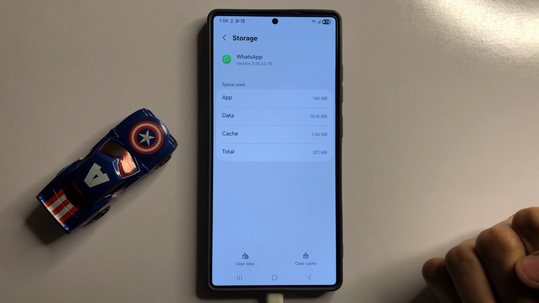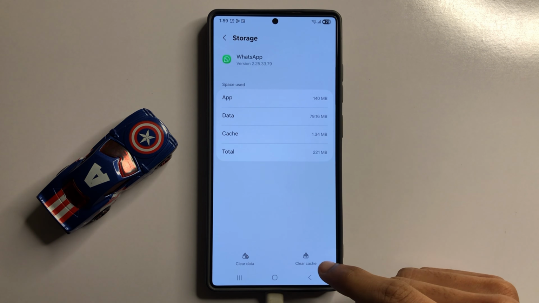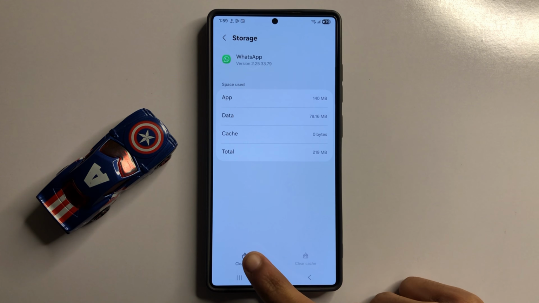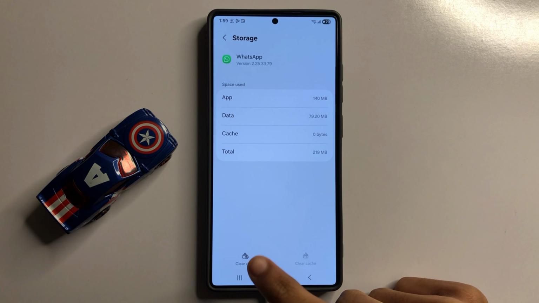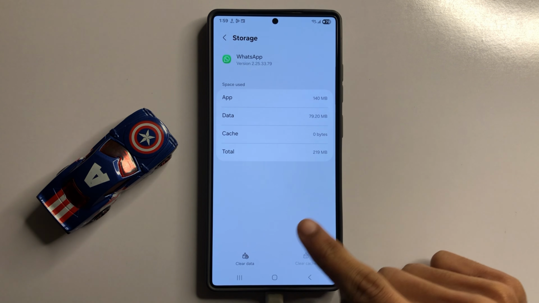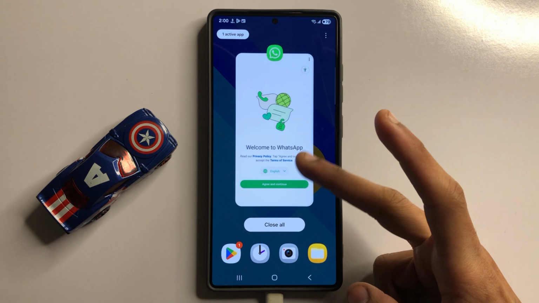So after you click on storage, if you want to fix WhatsApp problem, click on this clear cache. After clicking on clear cache, click on clear data. After clicking on clear data, you will see your problem is solved. So after the process, go back to home screen, refresh phone.